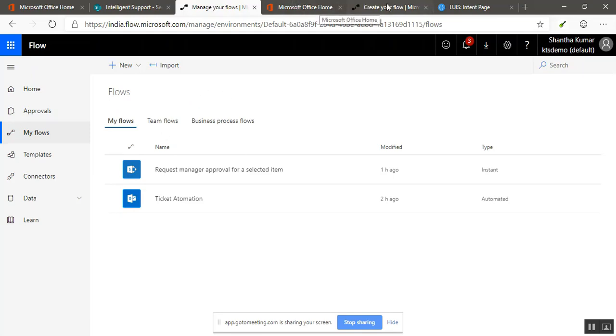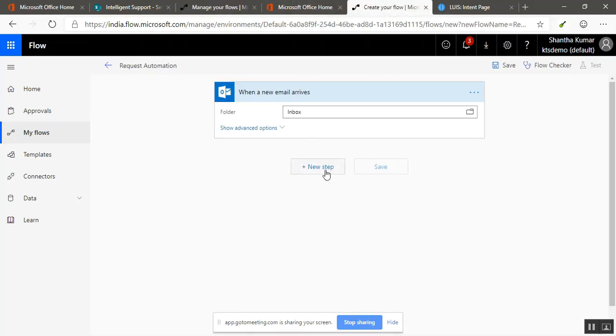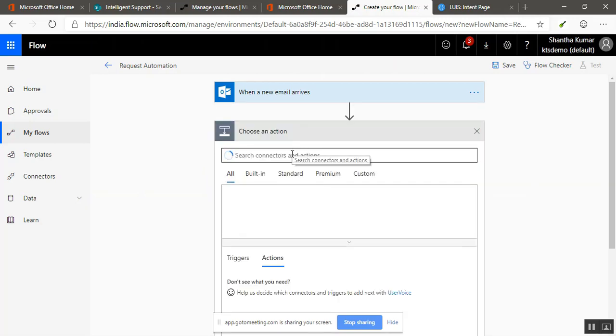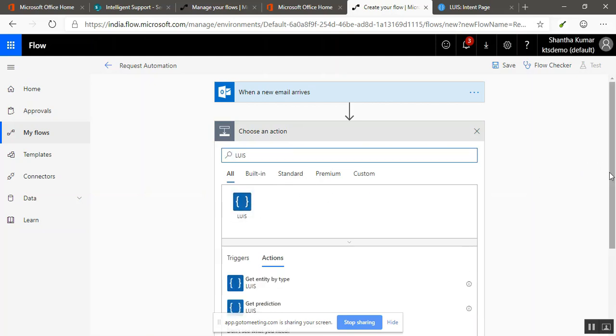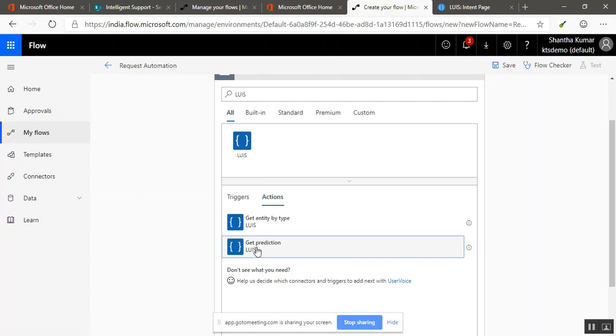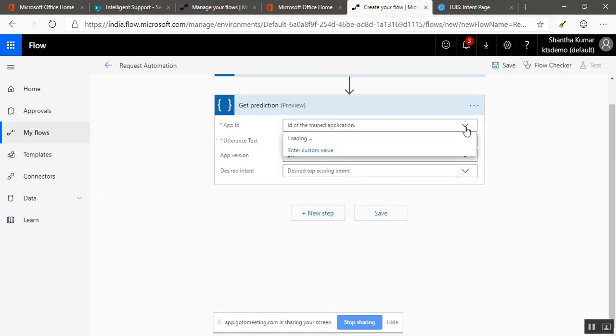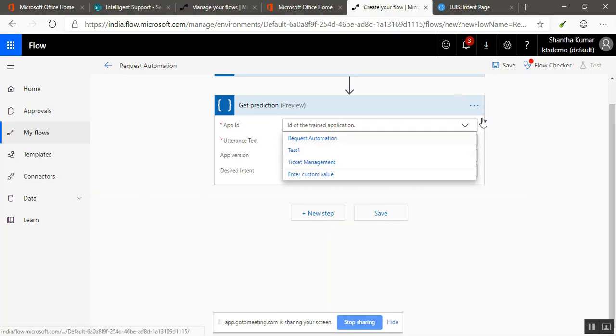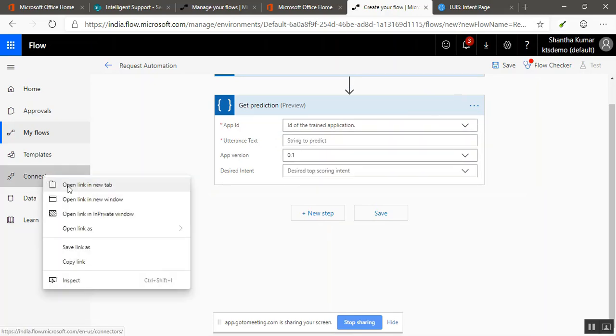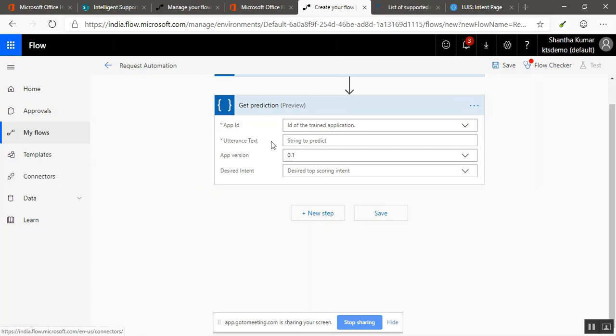So what is our flow? Okay. And the next step is here, we have to find the LUIS. In LUIS, we have to use get prediction. I have already connected to a LUIS application. I already have a connector to LUIS, so that it's coming by default. Otherwise it asks us to add a new connector, or we have to sign in to the LUIS application in the Microsoft Flow, so that we are able to access these intents here. Okay, it's not coming here.